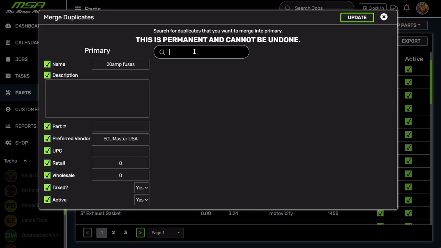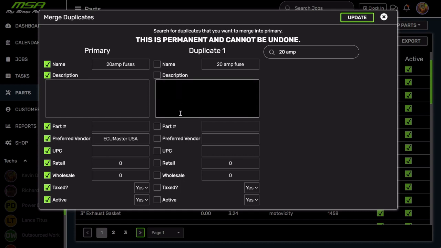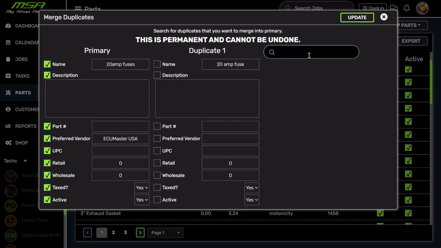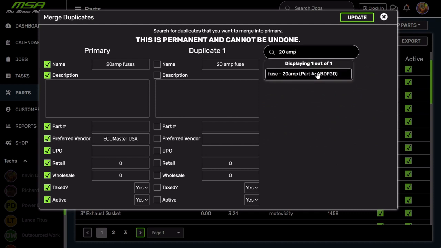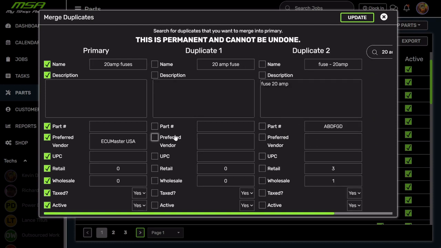So I'm going to type in 20 amp. So we got another one. I actually got two of them, and I did that on purpose. So I'm going to merge with all of them here. You select one of them, and then you type it again, and we want to merge with this one too. So we want to merge all three of these together.